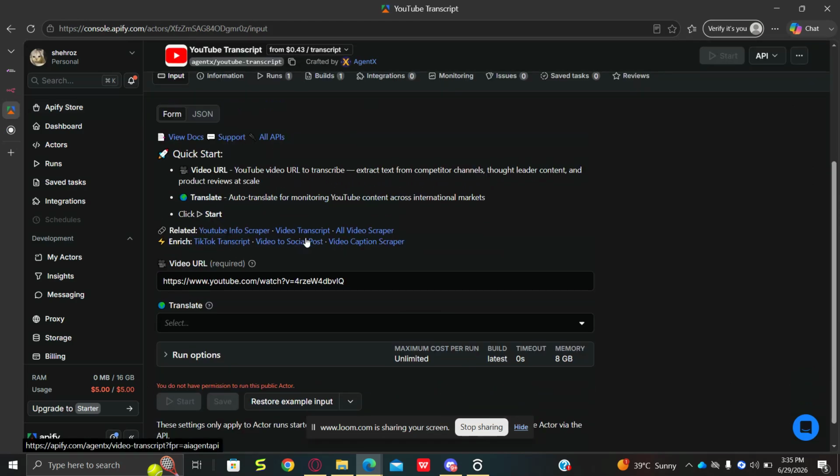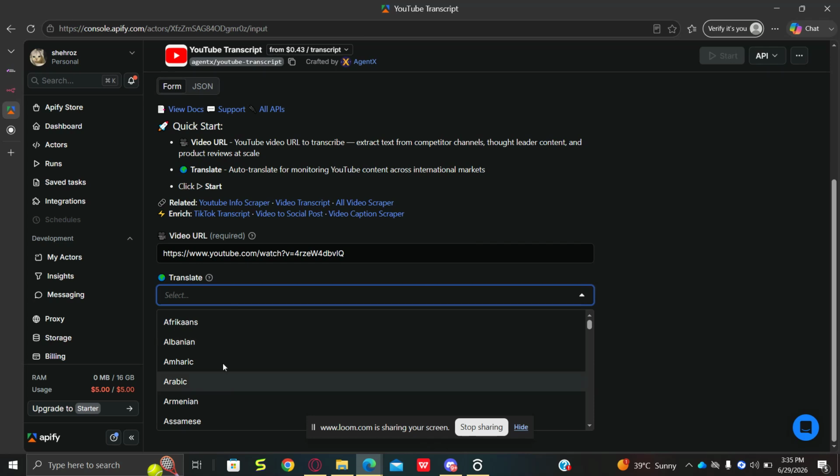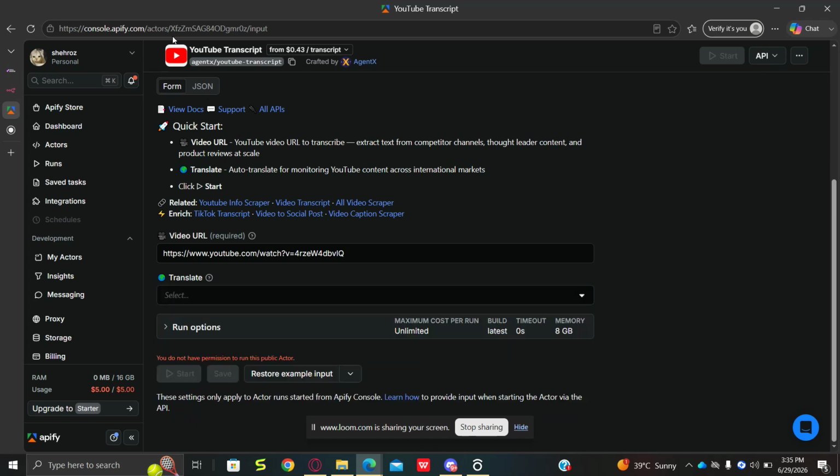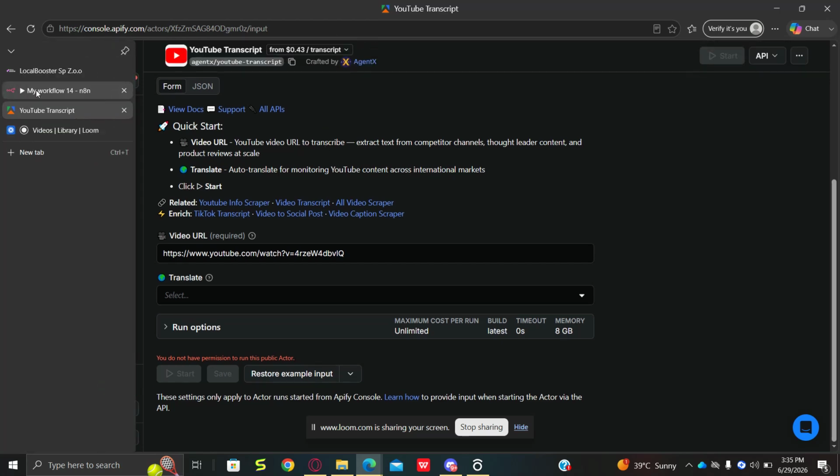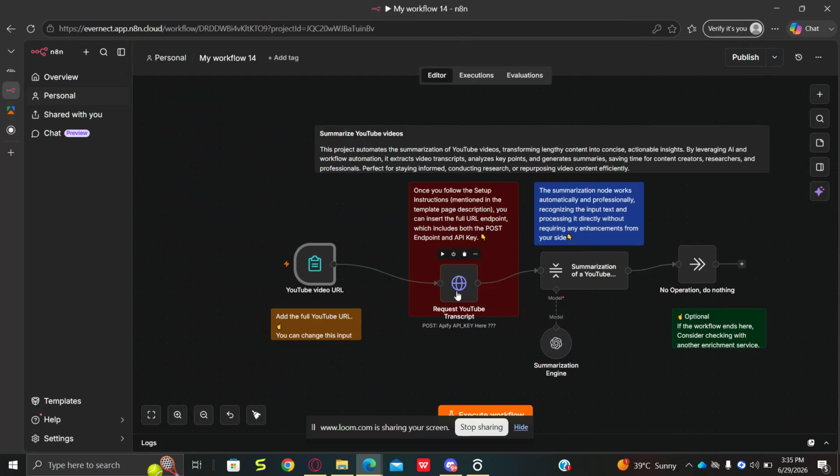Here you can select different kinds of languages, whichever suits you. Probably we're going to choose English. You can search for others as well, and you will find many YouTube transcript options. Once you have added that, you can add your API key to it.